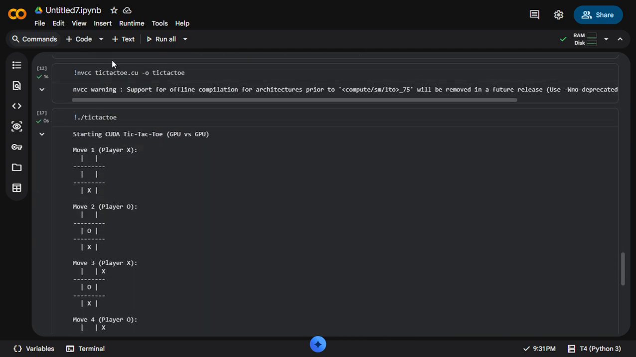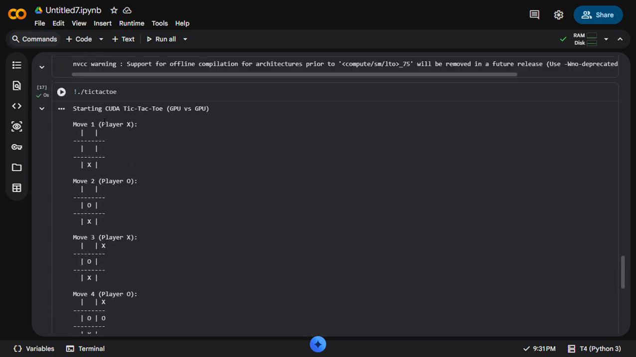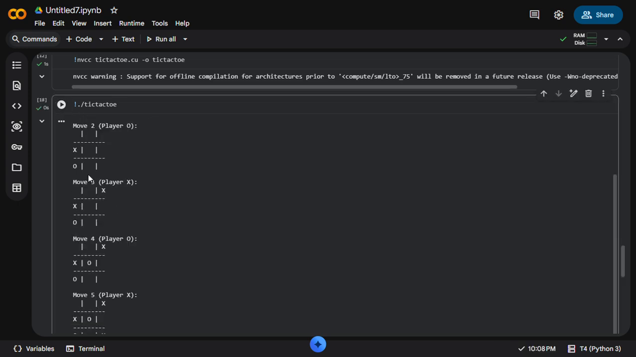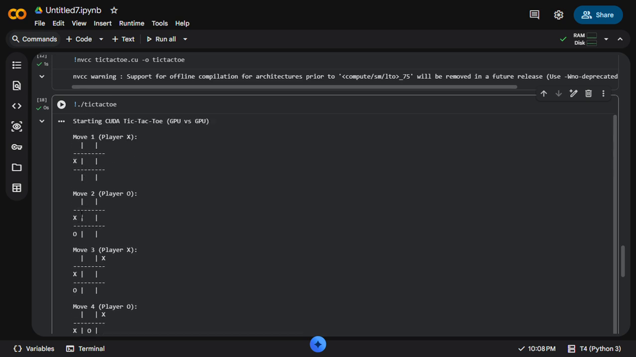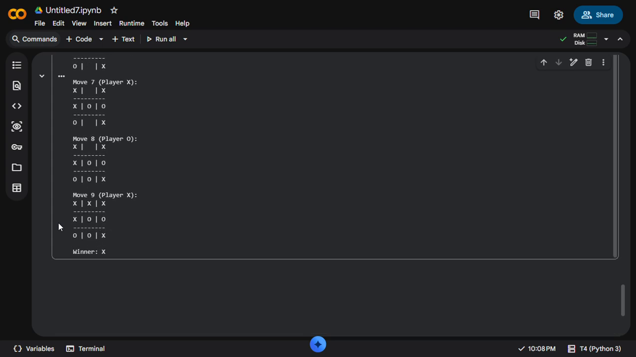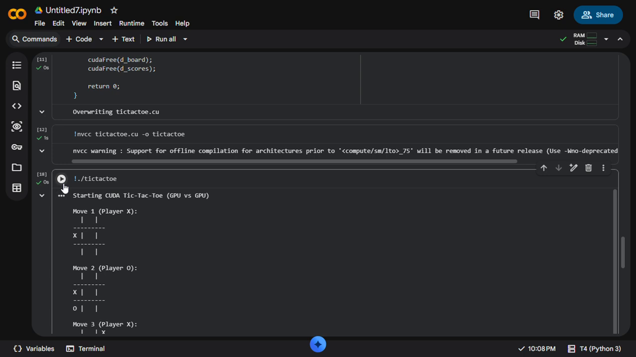Here, I have compiled the code, and here is an example where you can see. If I run this, right now x starts at this point, then o starts here, then x comes here, and like that it keeps playing, and finally at the end x is the winner.